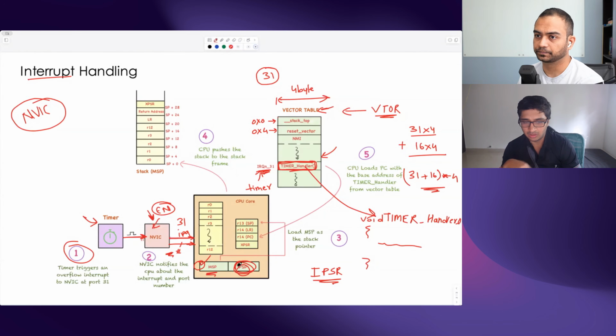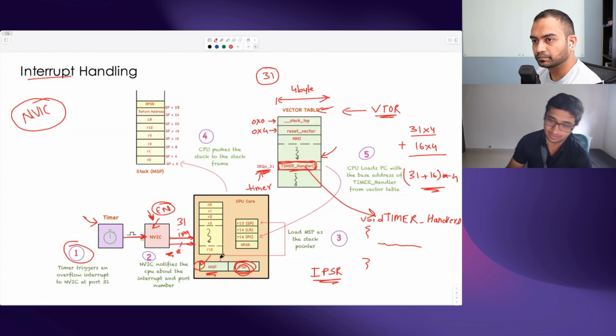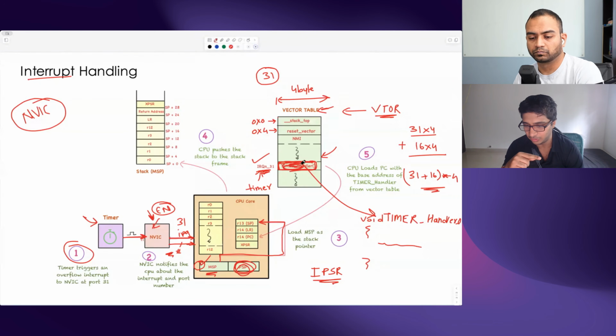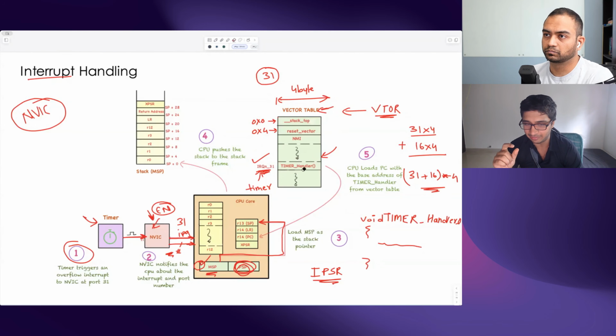Now, as the stack pointer is set, the second thing the ARM CPU wants to know is what should be the program counter, where it should start executing now. For that, it will again go back into the vector table. It knows the offset number 31. It calculates the vector table entry where the address is stored, and stores that address into the program counter.